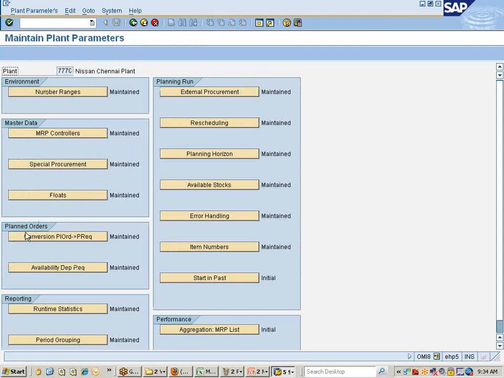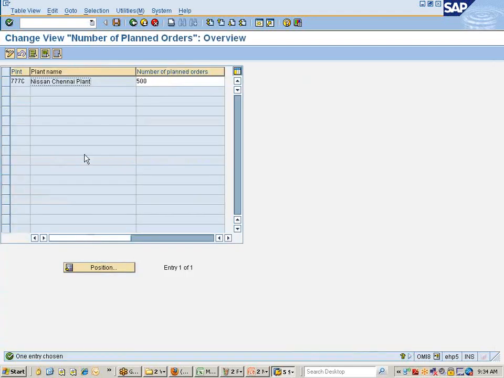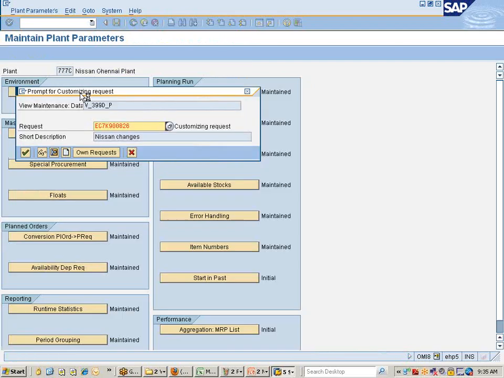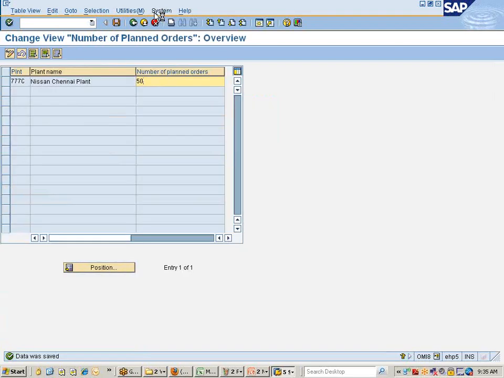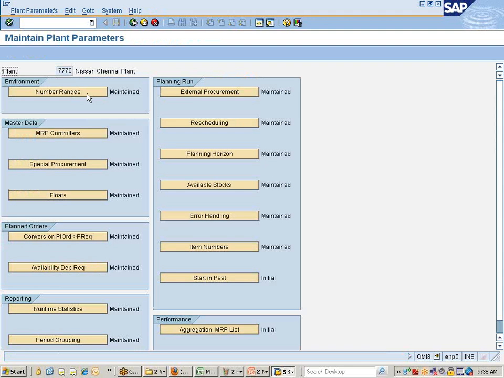Planned orders means in case your system is creating planned orders and you want to convert them into purchase requisitions, how many planned orders can you convert per day? Is it 100, 550? This you can change. I go and change this, I save it. Right, next one.